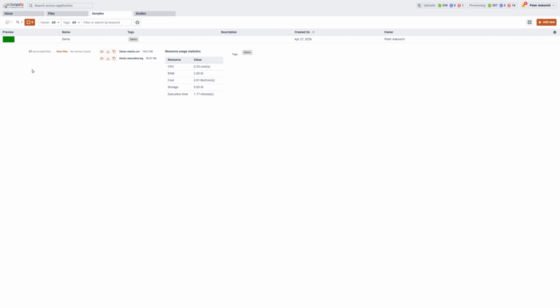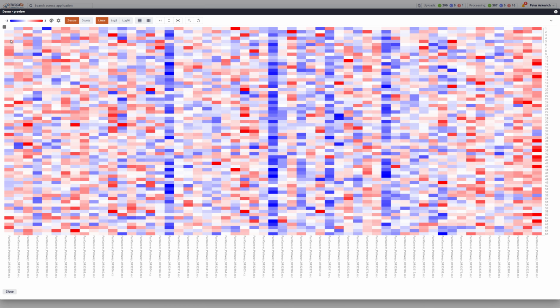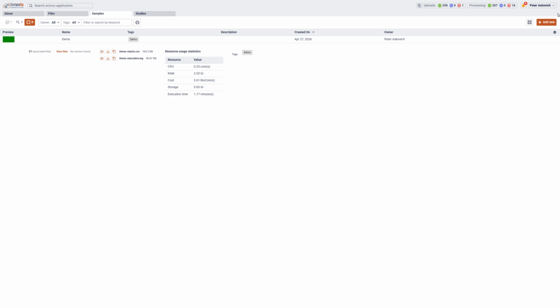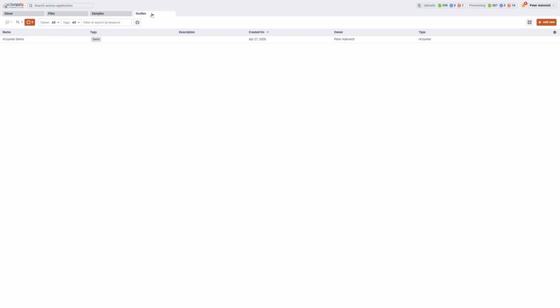In the Samples tab, you can view your sample by clicking on it. Double-click to open it and see a matrix of your data. This is a good way to ensure all your data made it in. Now, click the Studies tab and open your study.